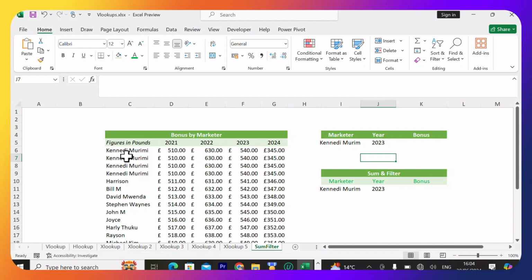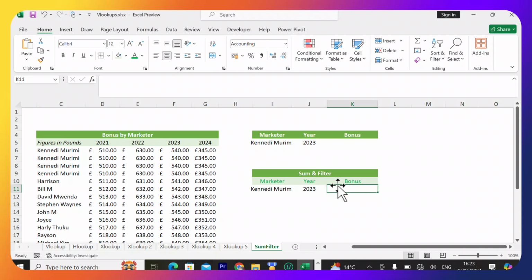If we hit enter, it's going to return with information. As you can see from here, we have Kennedy Moremi, who has like 4 rows of bonuses in 2021, 2022, 2023, and 2024. Now the problem with using XLOOKUP is that if you are to find such a person who has multiple rows, like Kennedy Moremi from this side, he has 4 rows in 2021, 2022, 2023, and 2024, you can't use the XLOOKUP because by default it searches for the topmost.